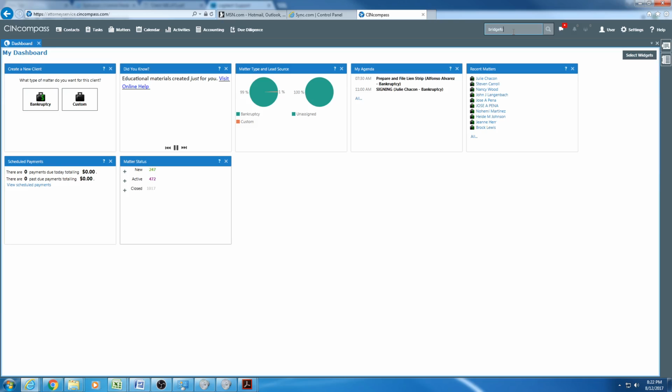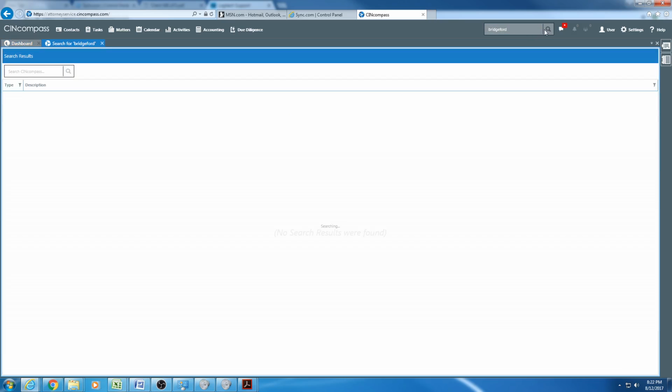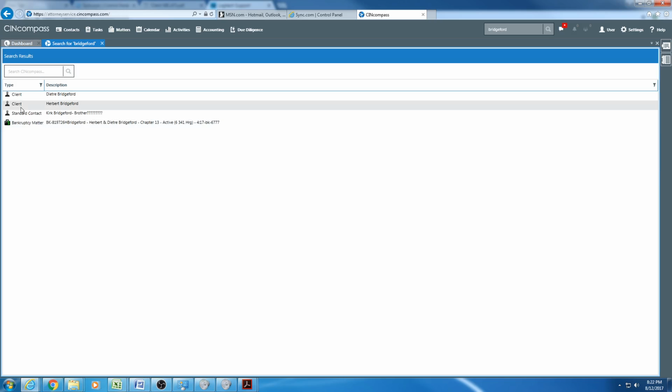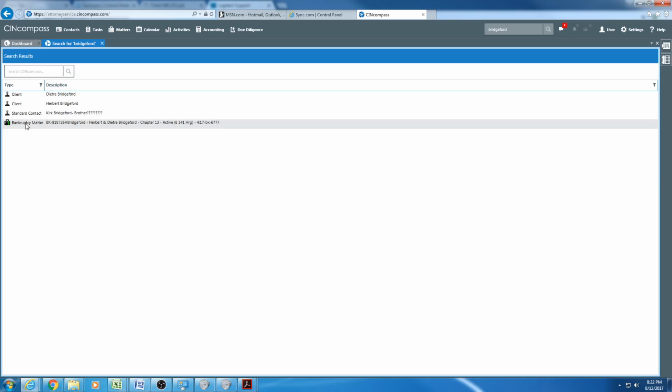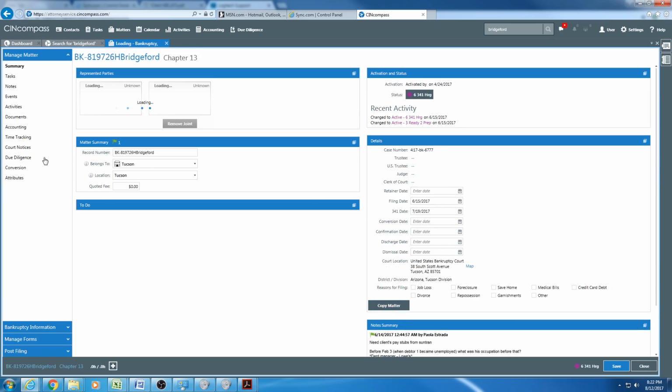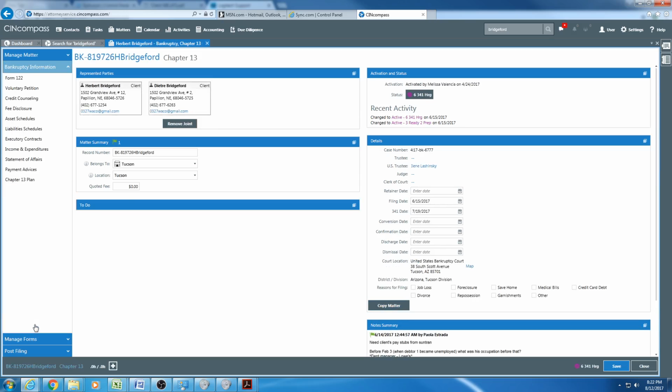We're going to review the Bridgeford case. So we come up to this search bar, type in the client's last name. We're going to click on the matter, not on the client or the contact. You'll see here it says bankruptcy matter. Double click on that, depending on how quickly Syncompass is moving. Here is the matter already created.